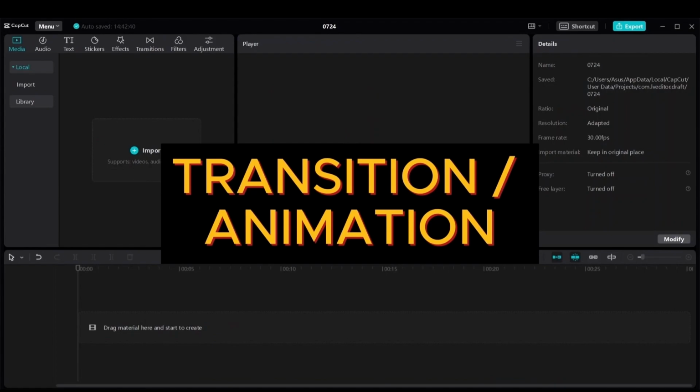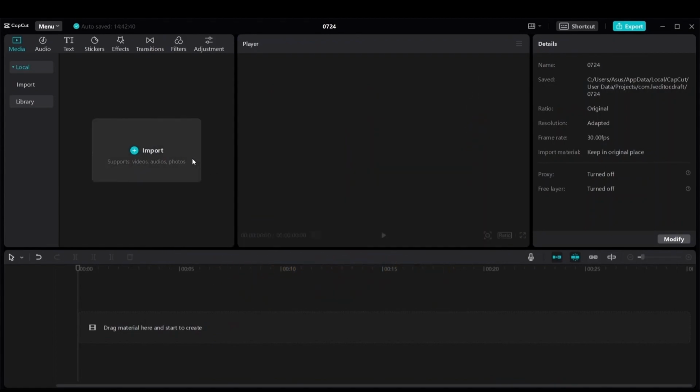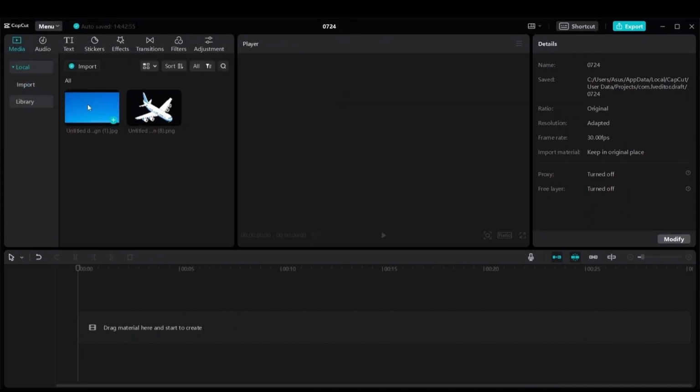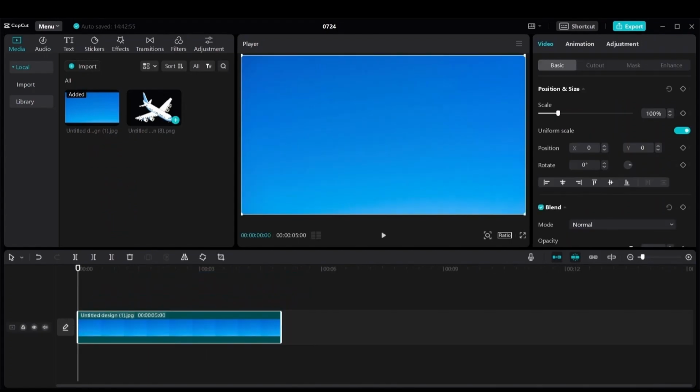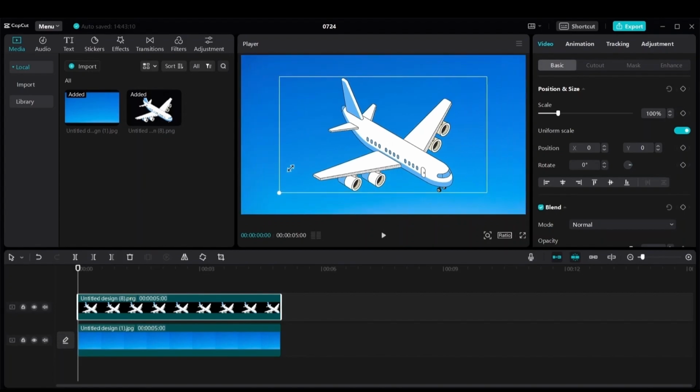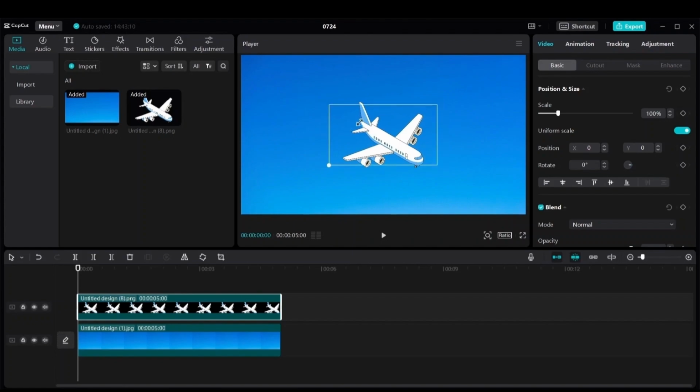Transitions and animations. Import your media and drag them to the timeline. I am going to animate this aeroplane using keyframes. First, select the aeroplane in the timeline. Here, at the start of the clip, I position the aeroplane in the left upper corner and add a keyframe only for the position.